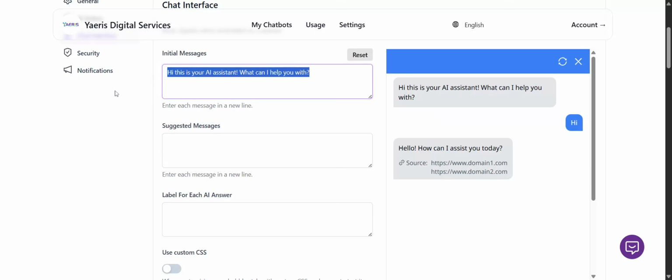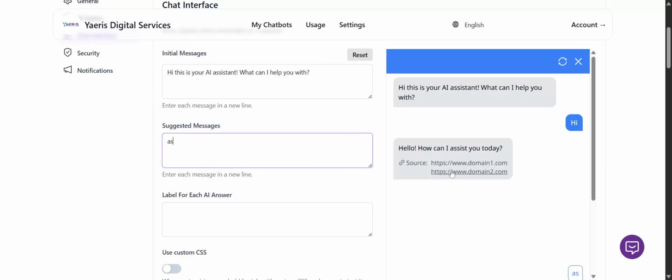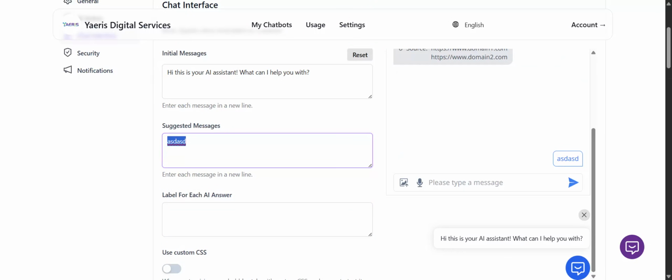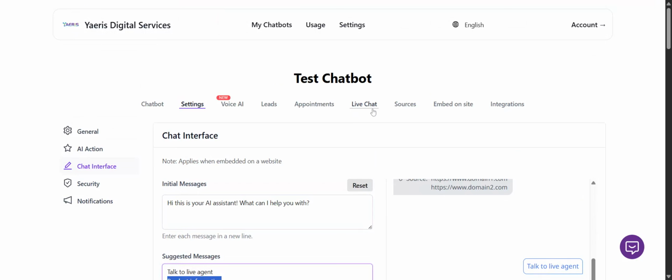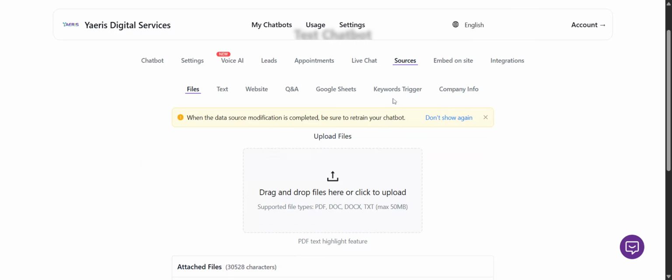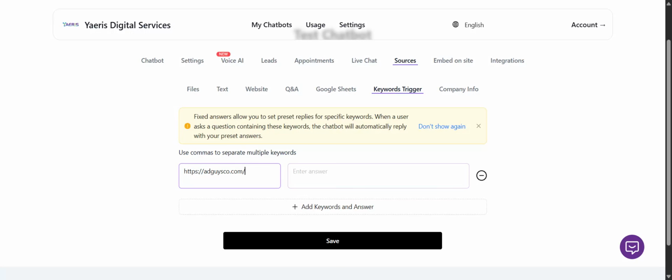You can type in the initial message. The suggested message means the one at the bottom. Let me show you this one. Suggested messages: talk to live agent, then product information. These are the things that you can do. Whenever people hit this, you can hit the keyword there. You remember the keyword trigger that I mentioned? You can hit this product information, and once you have the keyword, you get your answer. You can do that as well.